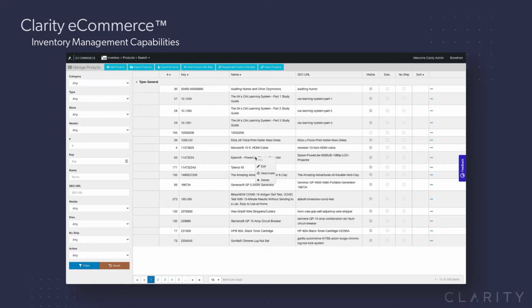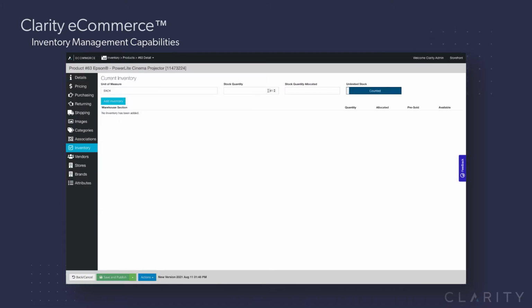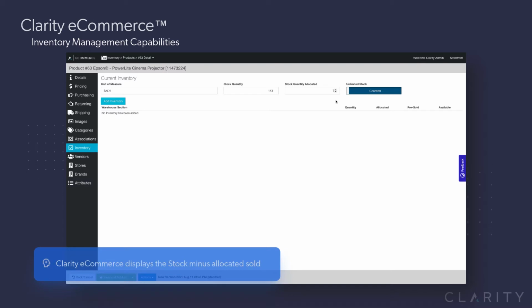As I edit a product, I can click on the Inventory tab. Here is where we have a field where I can manually add an inventory count. This is available for small businesses that don't have an ERP or PIM to manage their inventory. The field next to it is automatically incremented throughout the day as each product is sold via our e-commerce interface. Our platform automatically subtracts the items allocated for sale from the available stock quantity, ensuring that the proper inventory counts are always displayed to your customers.